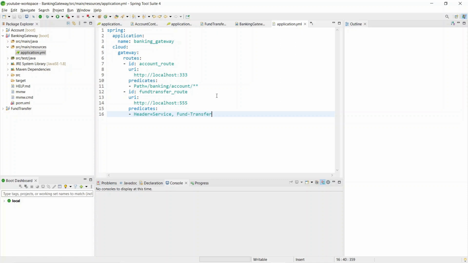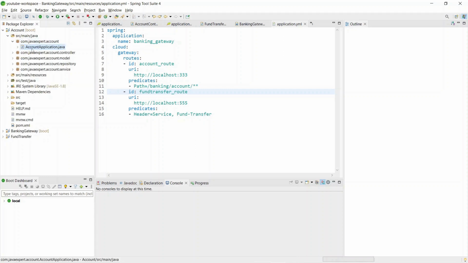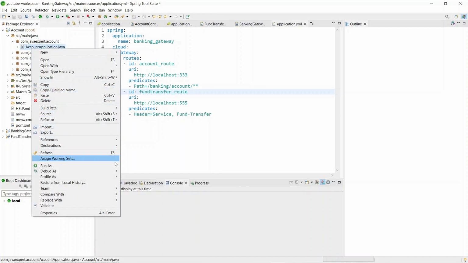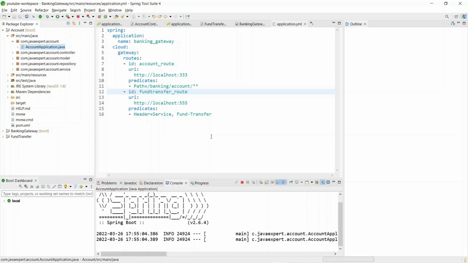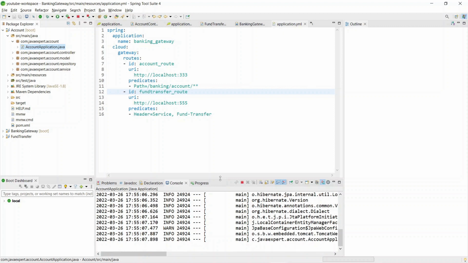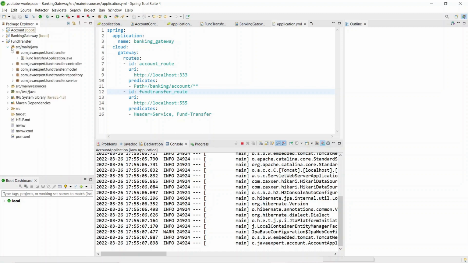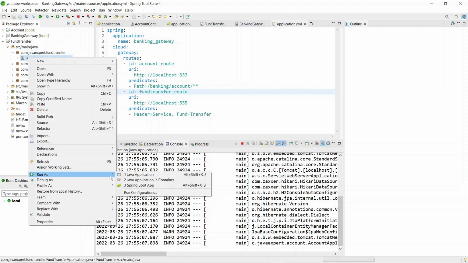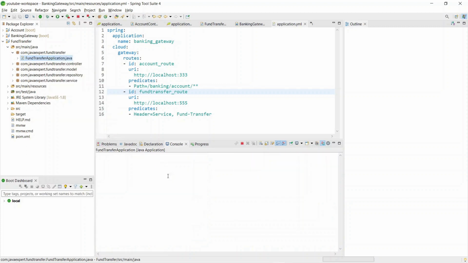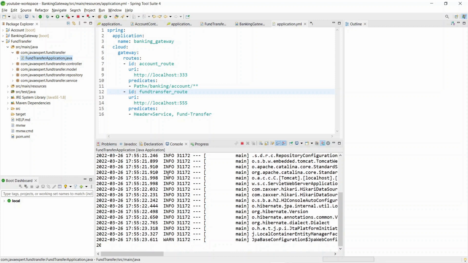So now we have done the configuration for both the account and fund transfer microservices in the gateway. Now our gateway is completely ready, right? Now we will start the services one by one. Let me start account service first. So account service is started. Let me start fund transfer. So fund transfer also started. Now let me start the banking service.